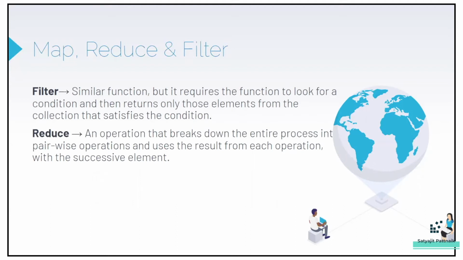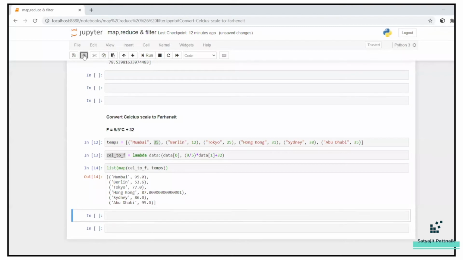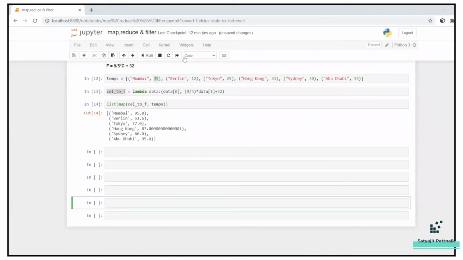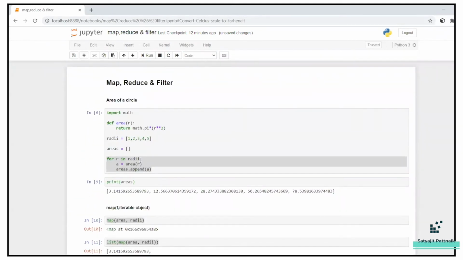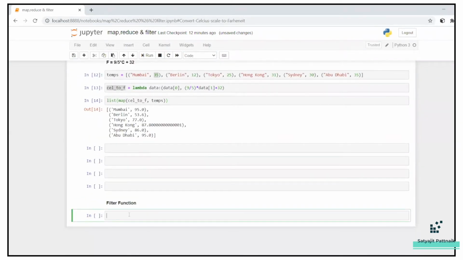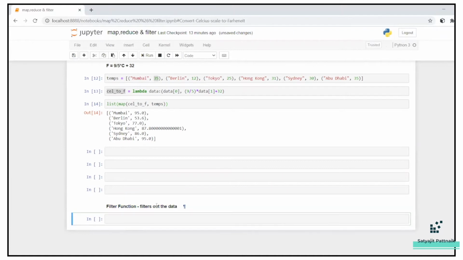Let's not go theoretical and instead jump directly into the practicals so that it gives us a better understanding. Let me create a markdown quickly: Filter function. Obviously, I'll pass on these materials to you so that you can work them out. The filter operation does nothing but filter out the data. Let's take a simple example.